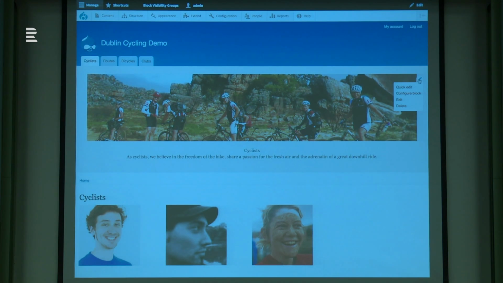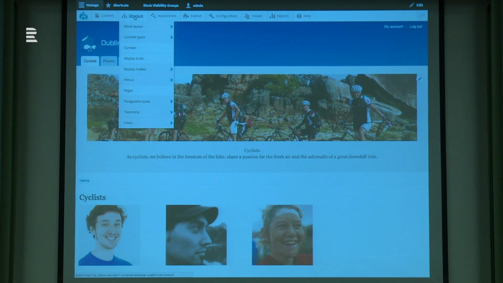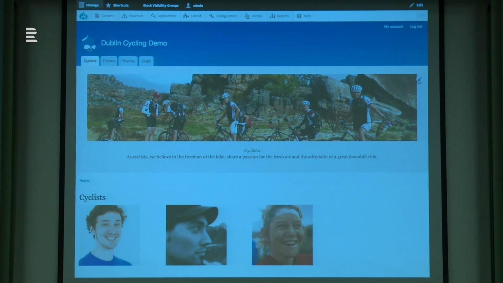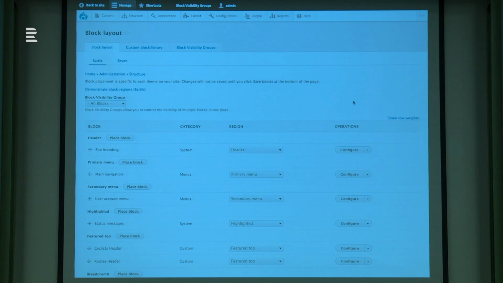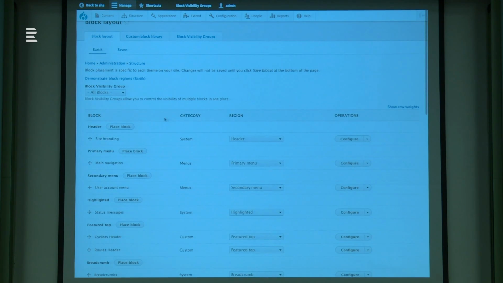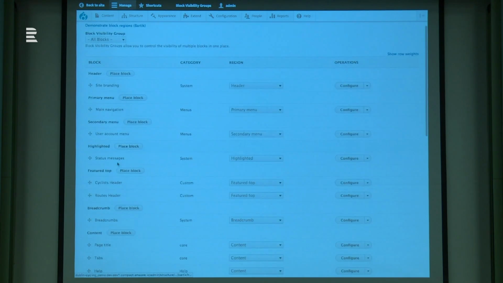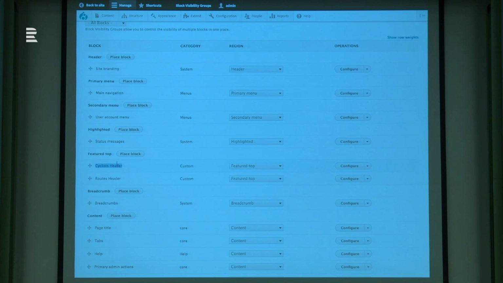And up here, we do have a block. So let's figure out how we place the block. If I had updated to the latest version of Drupal 8, I would already be able to figure out from the outside in what I've done, but I was lazy, sorry. So we have to go the old way. We go into structure, block layout. That's the global configuration of all the blocks that will be output by Drupal. We can see there's site branding, there's main navigation, and in the featured region, we have a block that's the cyclist header.